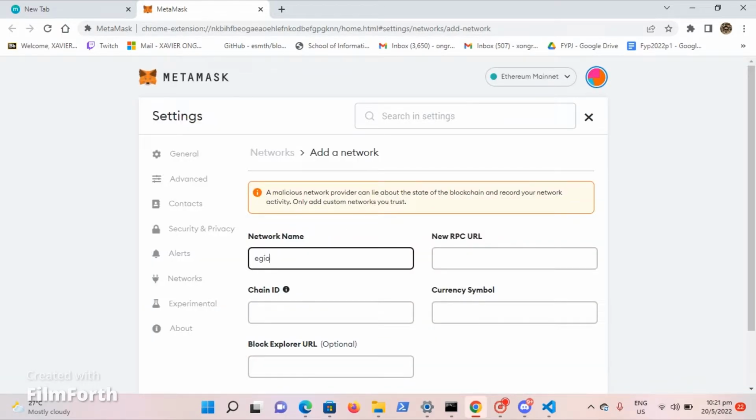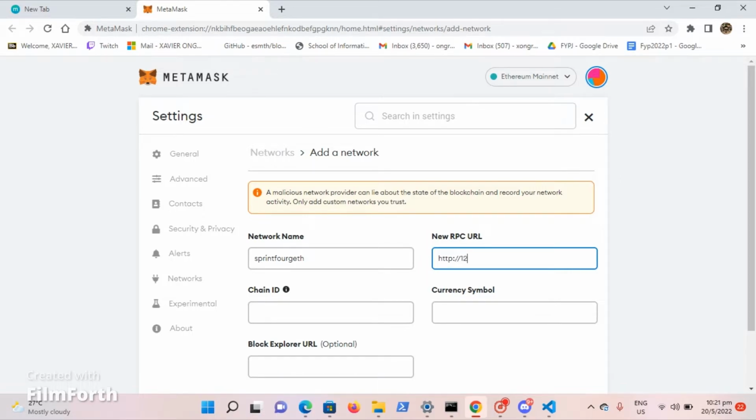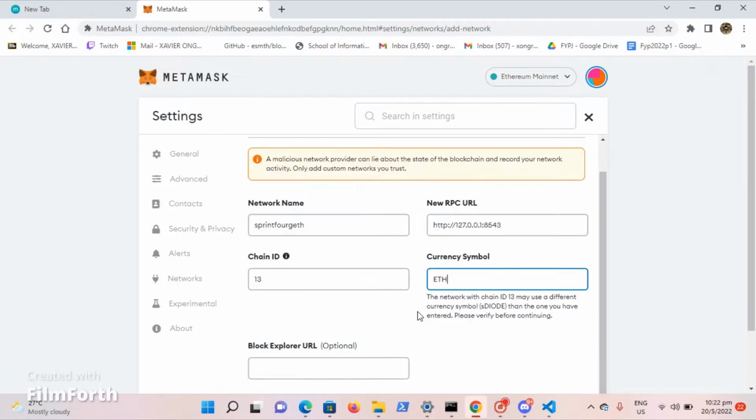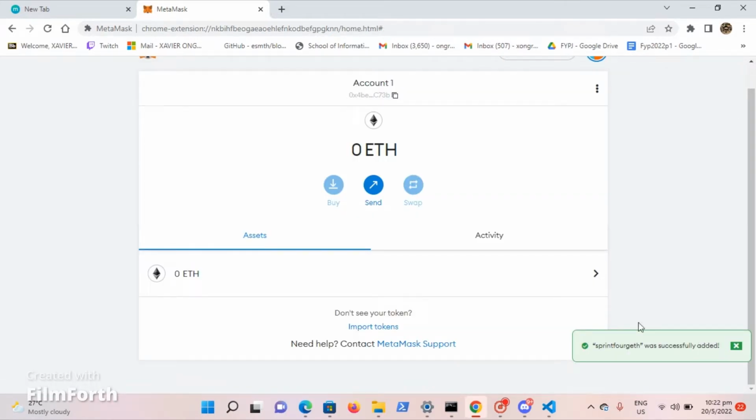You can just give it any name. Just name it give. Then the RPC URL, enter http://127.0.0.1, and as we set just now, the HTTP port is 8543, so we put 8543. Then the chain ID is the one we've set, 13. Currency symbol ETH, and once you're done, just click save, and it will show that it's added successfully.